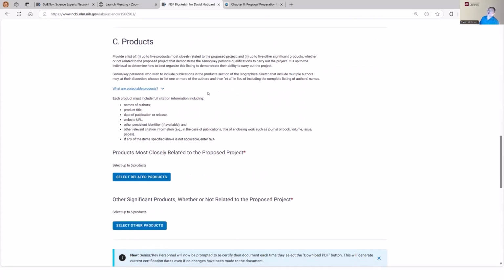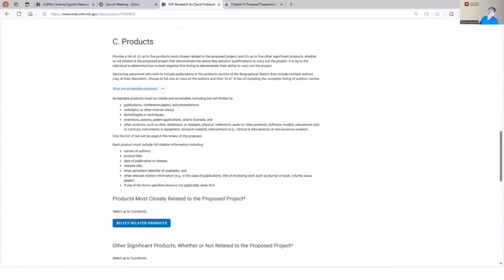Okay, products. So these are essentially, I would say, research outputs, but not necessarily so. Oftentimes these are publications or inventions or other things that have come out of research that you've done. But these are supposed to be closely related to the proposed project in some way. So maybe this is previous work that you've done, or maybe this is similar work that would, again, illustrate your ability to carry out your proposed research.